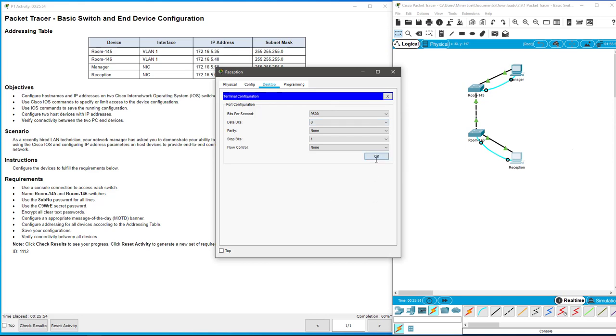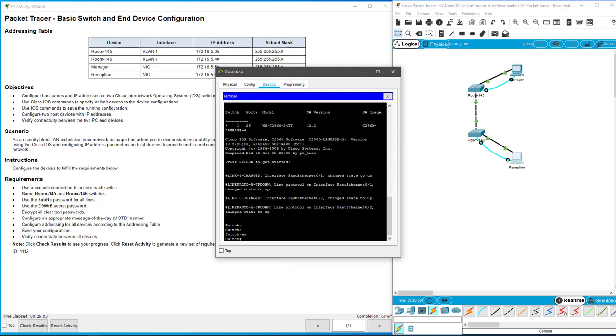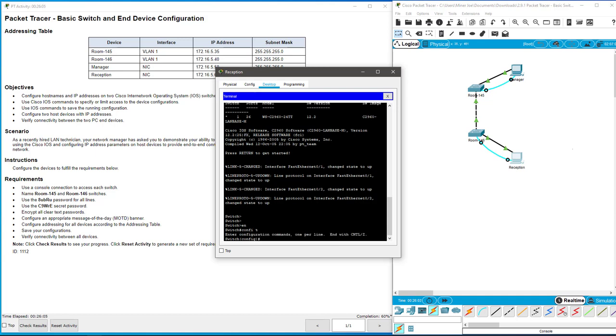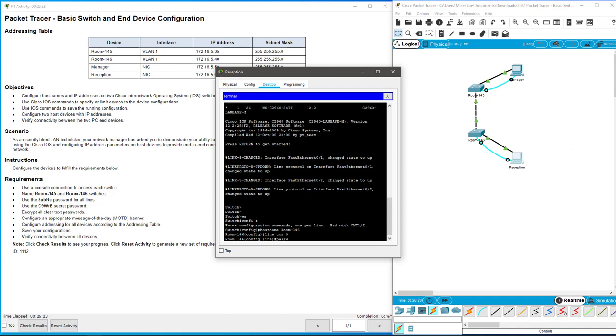Let's go to terminal, and we're in switch 2. So switch 2, first thing, set that host name, right? So en and then config t. And our host name is room-146. Good stuff. And password for all lines, line con 0. Password is 8UBRU.